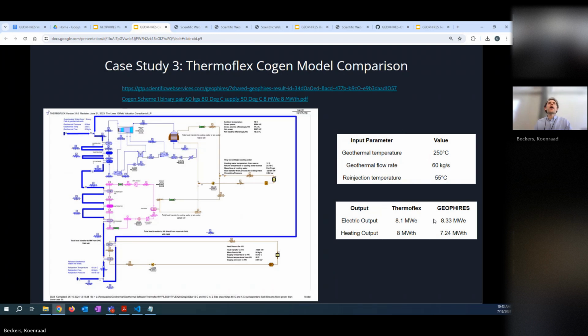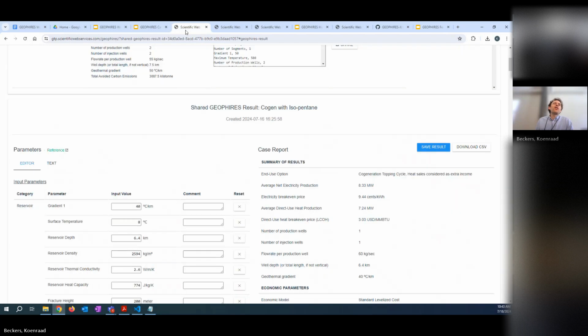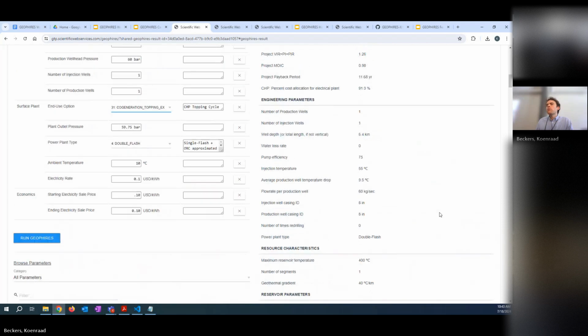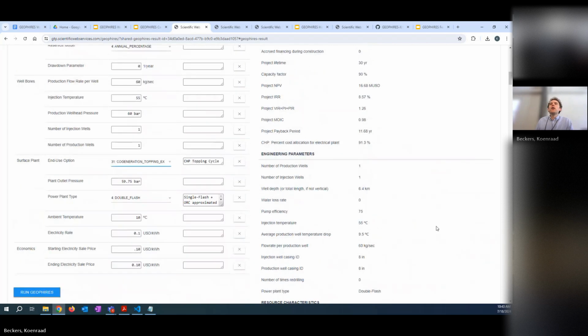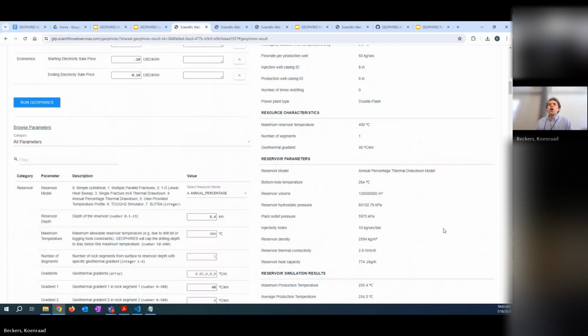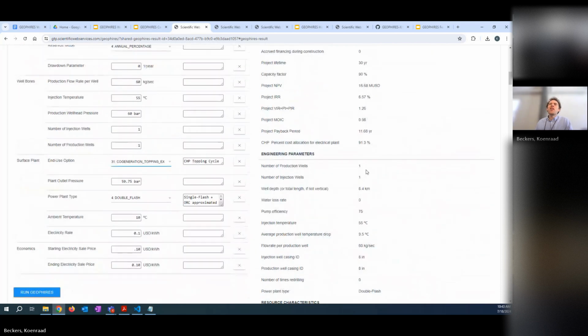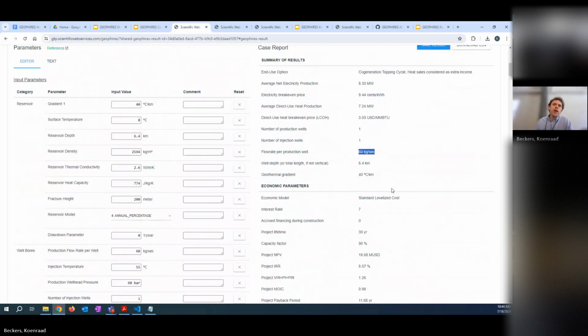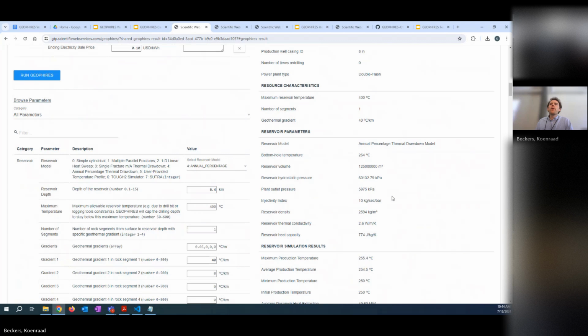But we were getting some nice similar type of output as with the other tool. Thermoflex, it doesn't. There was no economics on here. You cannot really turn off economics in GeoPHIRES. It will always calculate economics as well. In this particular case, it did assume just one injection, one production well. I think this was 60 kilogram per second. All very reasonable numbers. I think we had a 40 C per kilometer gradient, so we're going pretty deep.